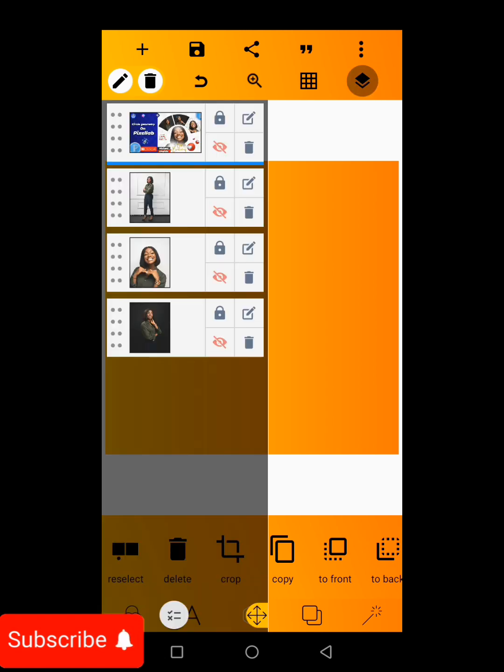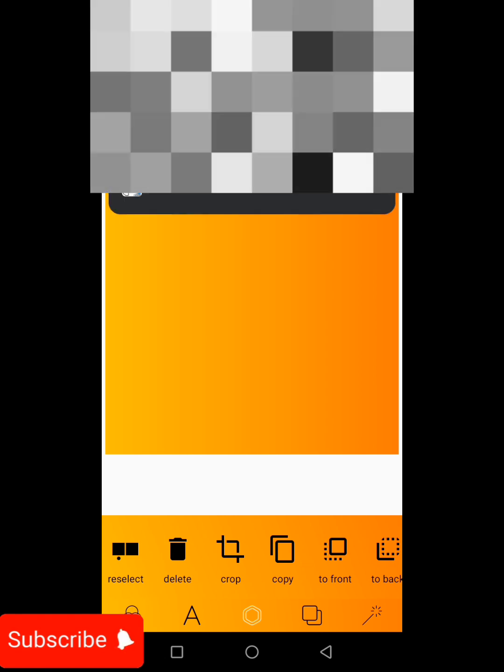All I needed is only my images, my 3 images, and that's all. All other resources I'll be getting here on Pixellab. So kindly stick around with me to the end.